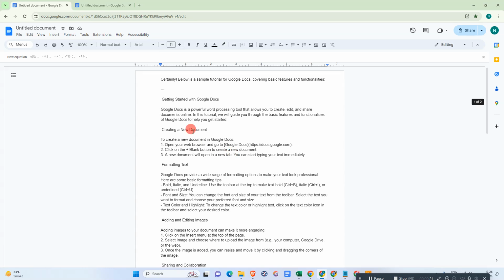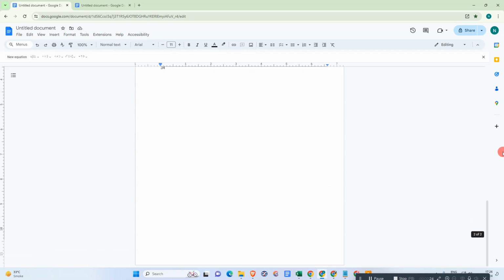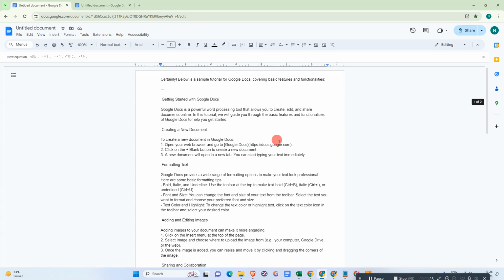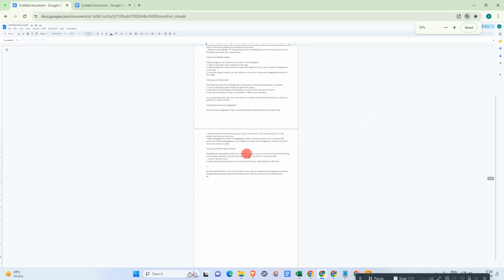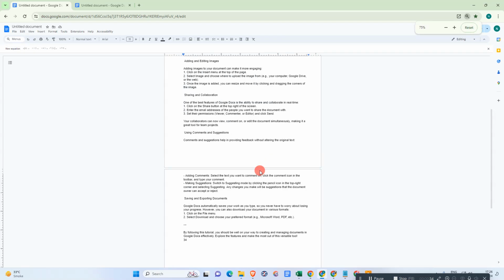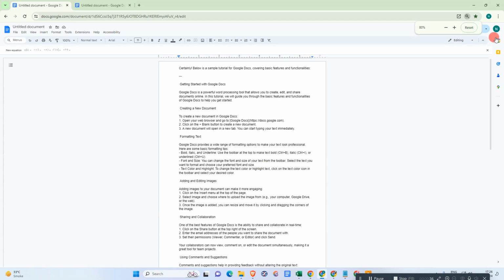So let me open Google Docs. Okay guys, so here we are. This is my Google Docs page, and now we have two pages here, you can see. And if I minimize the size of the page, you can see the two pages. Here I'm going to show you how you can make the page portrait or landscape.